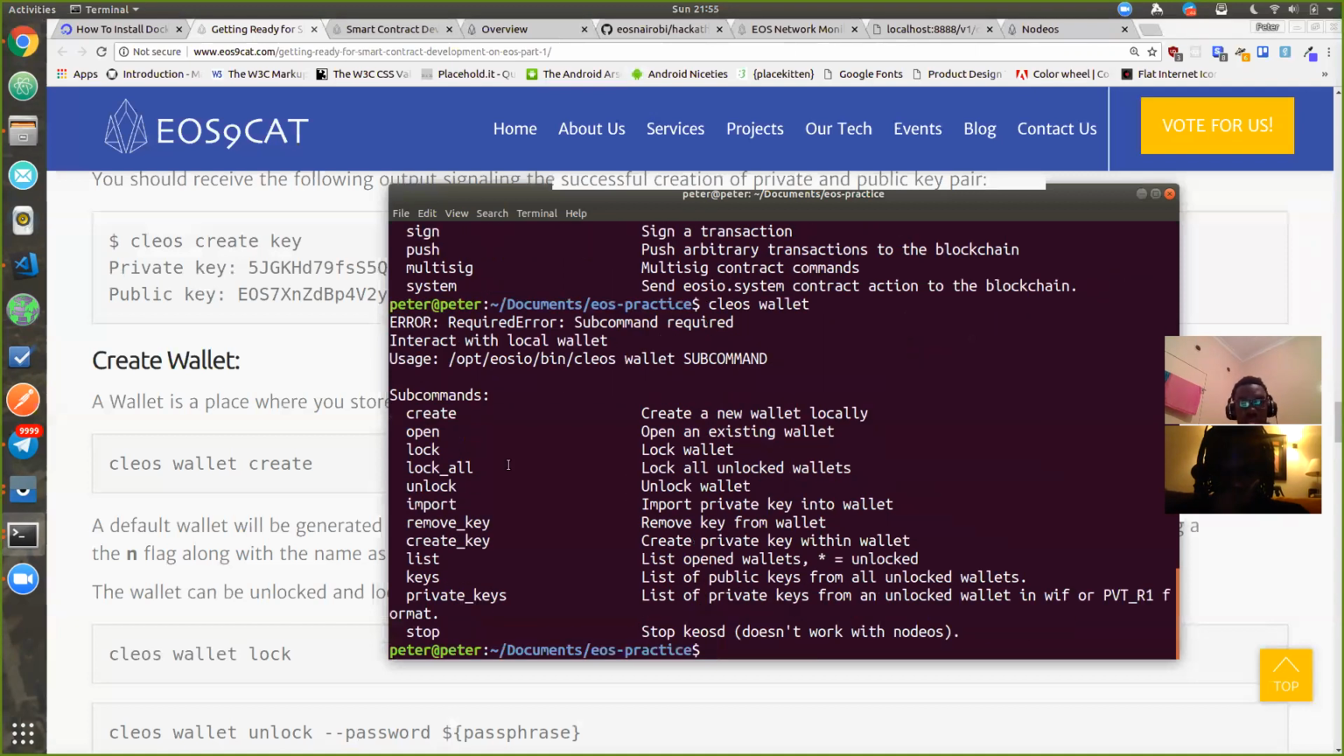So under Cleos wallet, these are some of the commands you can run. One of them is create a new wallet locally. You can open a wallet, lock a wallet, lock all wallets, unlock, import, remove, create, list, all of those, but you are interested in creating a wallet. So cleos wallet create.